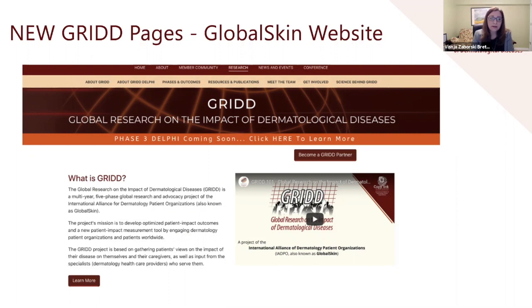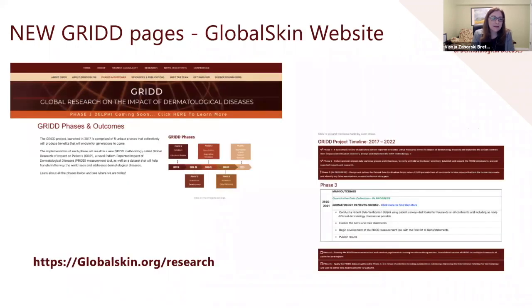We've created a page where you can meet the research team, how to get involved, and the science behind GRIDD. The deeper dive can help give you more context around the phases and the outcomes. We obviously today are speaking a lot about the Delphi stage, but so much work has already taken place on the project, and it will also give you an opportunity to learn about how PRID will be used once the tool is developed and the advocacy work around that will happen in phase 5.